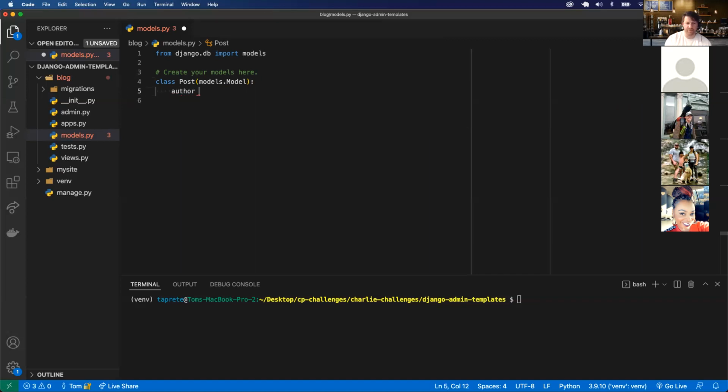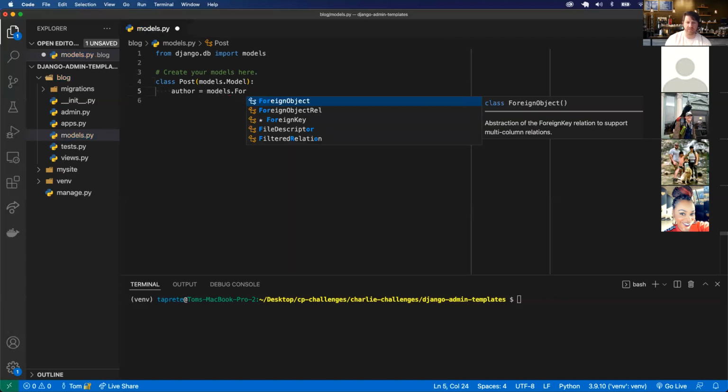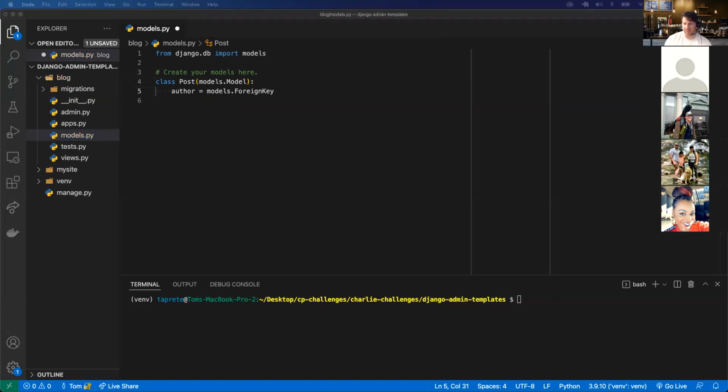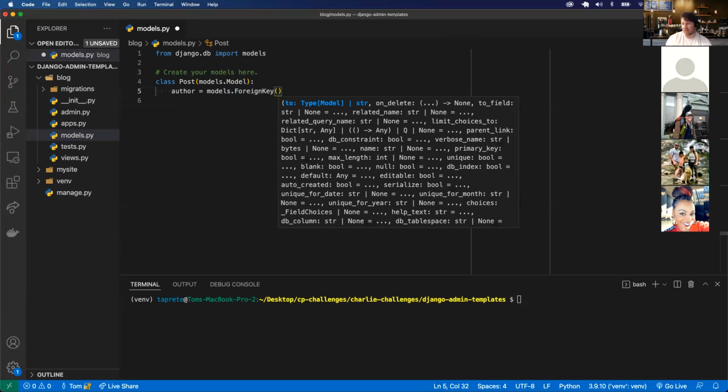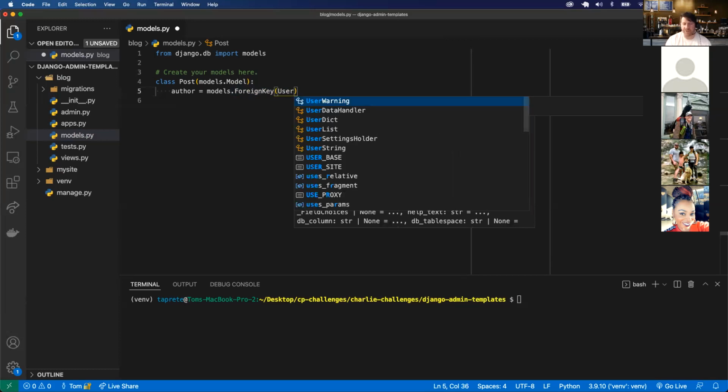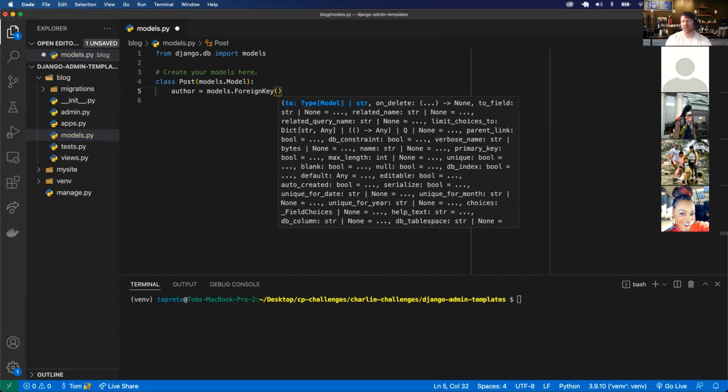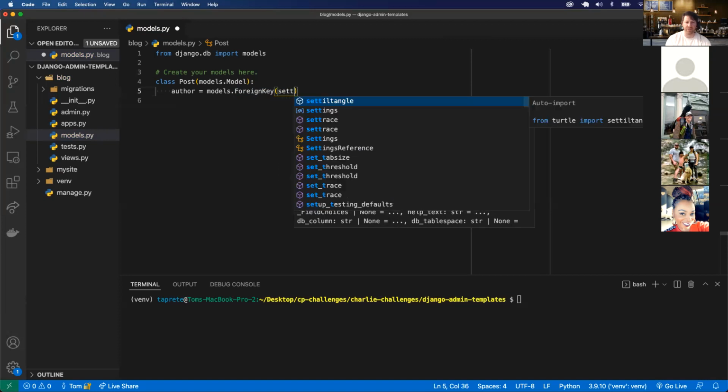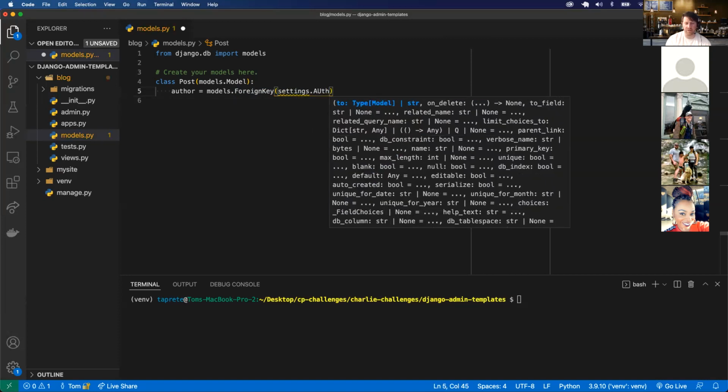And I'm going to have an author equals models.ForeignKey. So Post is going to have a user associated with it. But we're not going to create a separate users model because we're going to use the built-in Django user model, because Django comes with a built-in user model. So usually with a foreign key, we'd put a model here, like a user model that author is associated with, but we're going to be using the built-in user model.